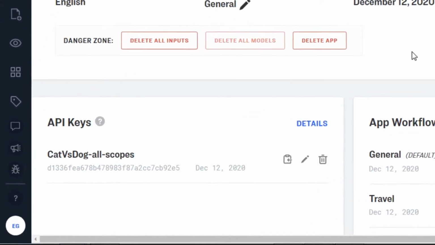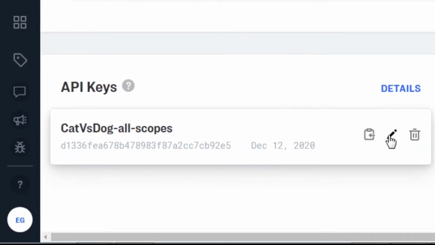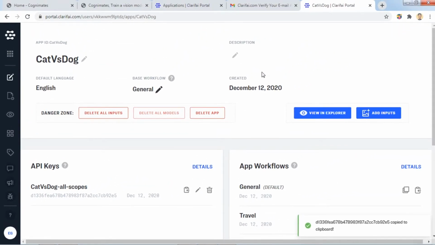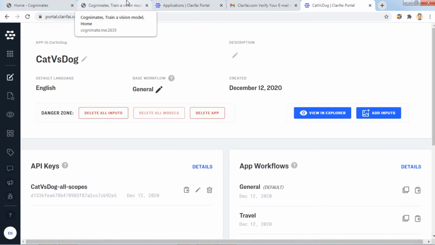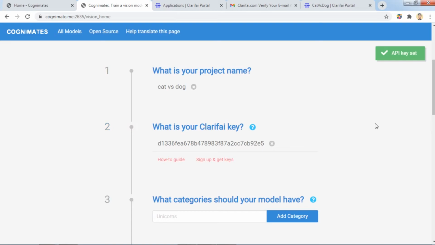As you see, there's an API key. I'm going to copy it, go to your Cognimates web page, and paste this key here. Now click Set Key.